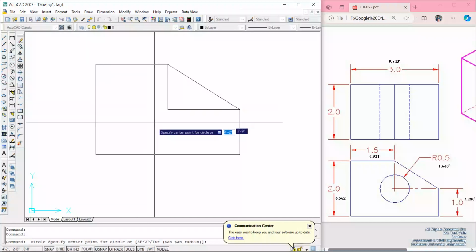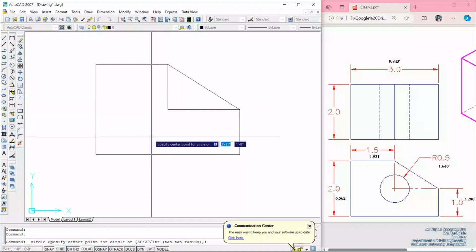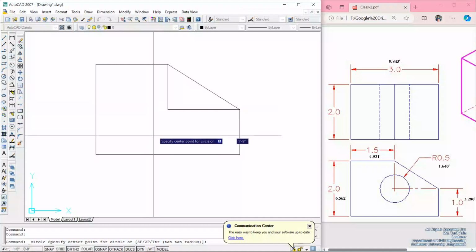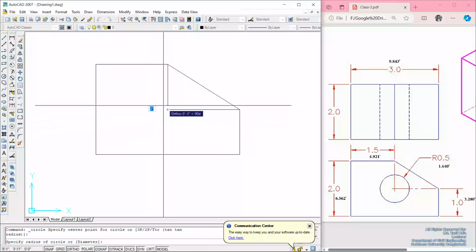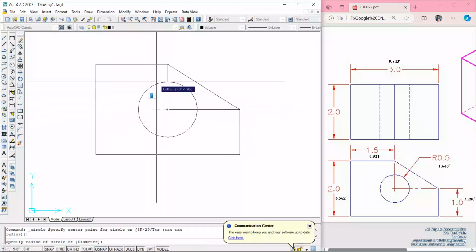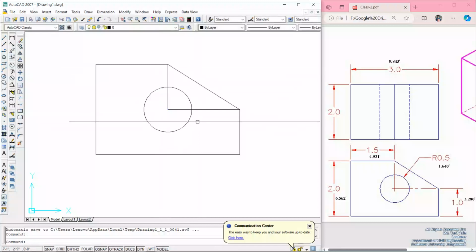Then come to that interface. So you can see there is a command like specify center point for circle. So we can just specify the center point. The center point is in here. Then it will ask for the radius. The radius of our circle is 1.640 feet. So the circle is also being drawn.